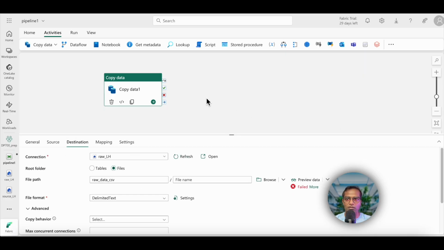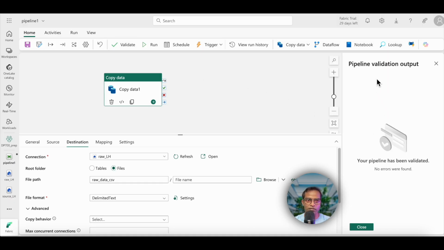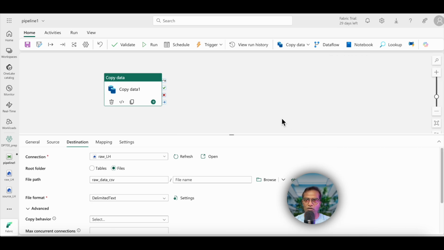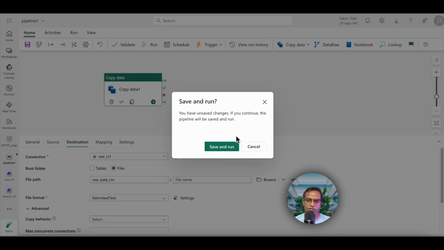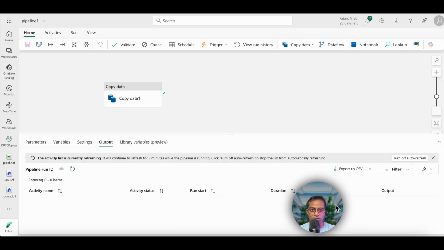Let's run the pipeline. Before running the pipeline, it's always better to validate the pipeline. So I'm clicking on validate pipeline. Your pipeline has been validated. No errors are found. Close. Now run the pipeline. Save and run. Click on output.